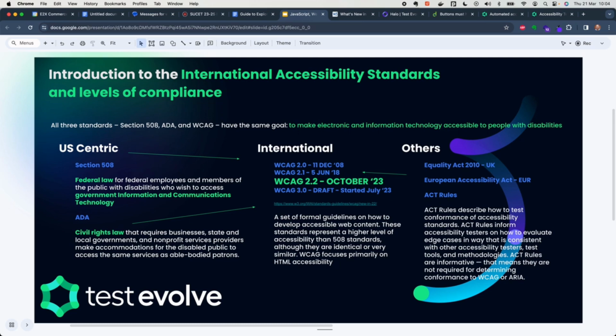Just to refamiliarize you with the main standards, the big three. From a US-centric basis, we talk about Section 508 and ADA. On a more international basis, and certainly more so for Europe and the UK, we tend to focus on the WCAG. But there are others as well, not so well known, but they have their part to play. So we have the Equality Act of 2010 in the UK, the European Accessibility Act, and adherence to ACT rules as well. It's not my intention to dive into any of these in real detail right now.